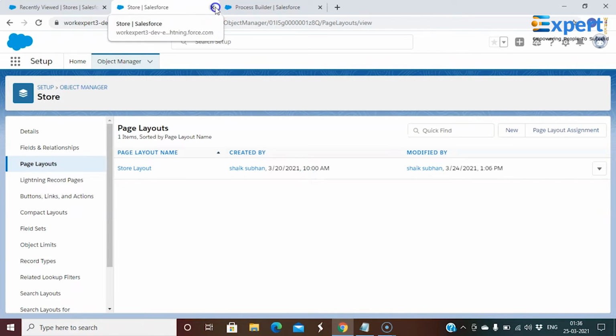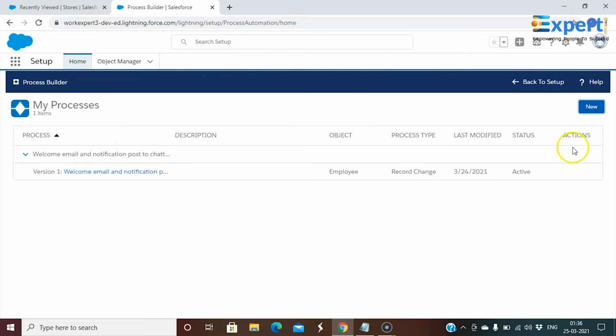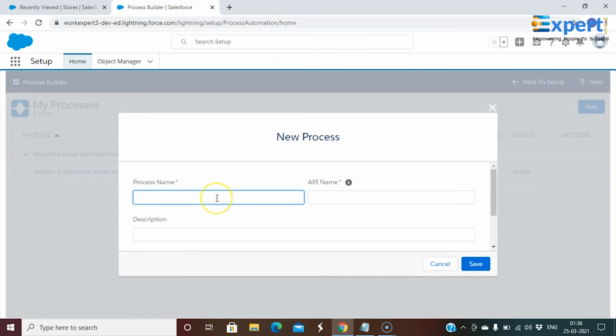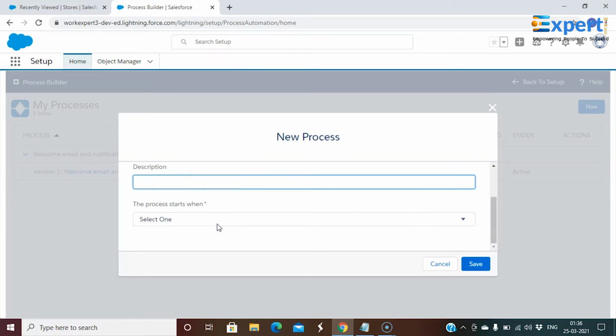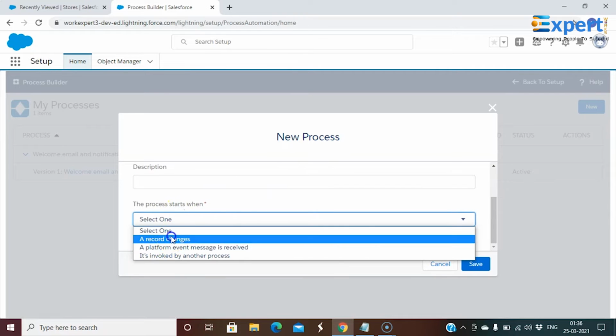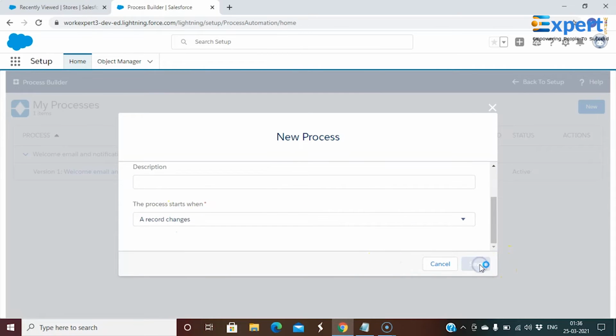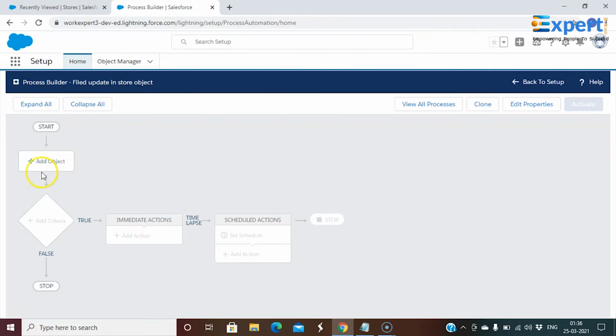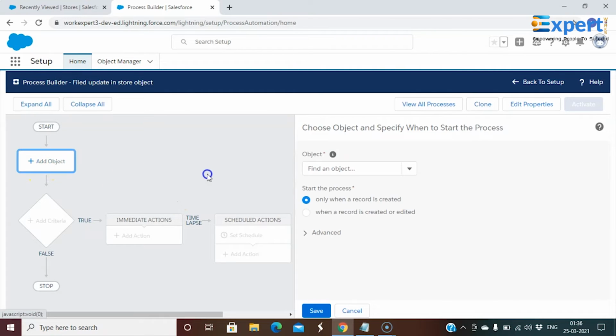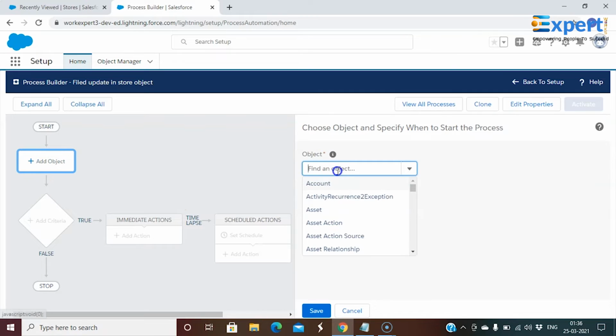Let's go to the Process Builder. Click new, store field update in store object. So we want to go with when a record changes, save. Now on which object do we want to perform this? The store object, right? So select the object called store.